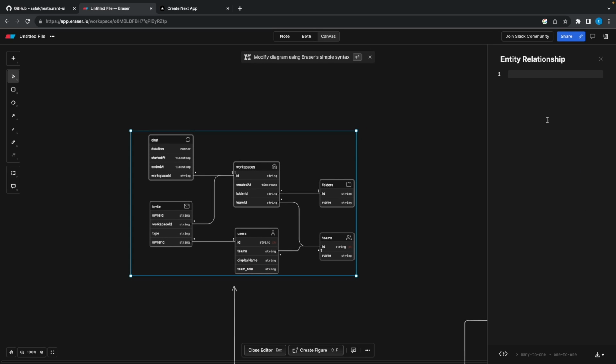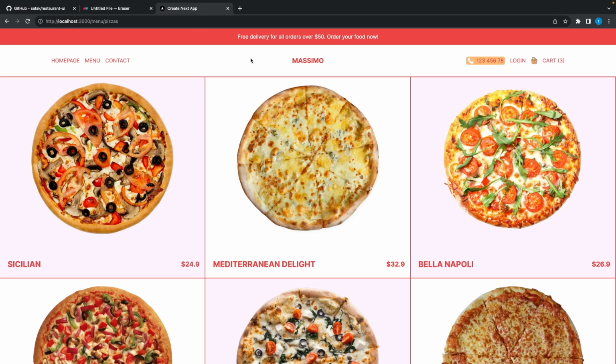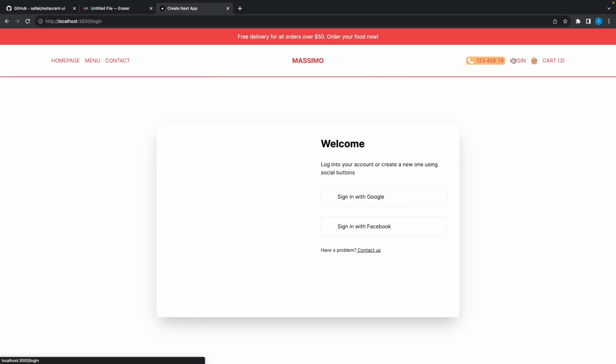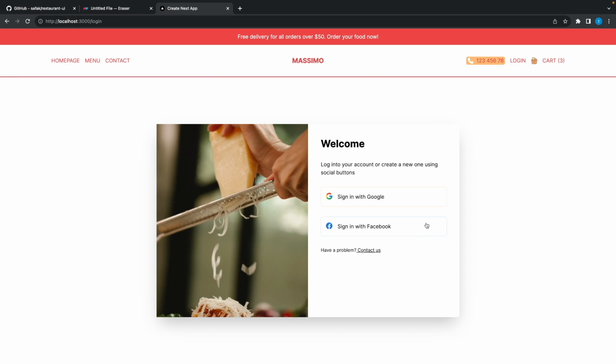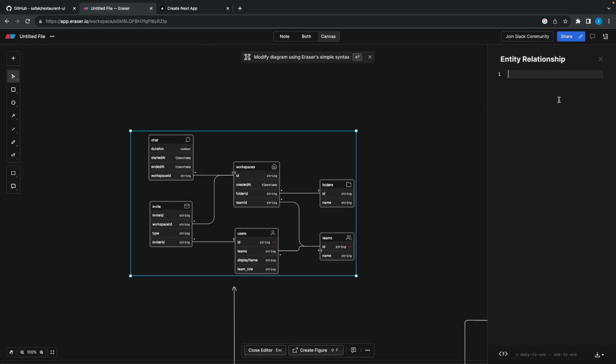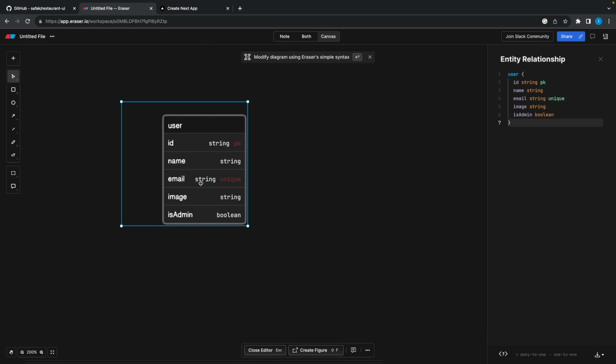Let's remove them and open up our application. Firstly, we are gonna need a user. When we log in, we are gonna save that user to our DB. And this user is gonna have a name, email, image, and is admin. By default, it's gonna be false. We are gonna have only one admin.